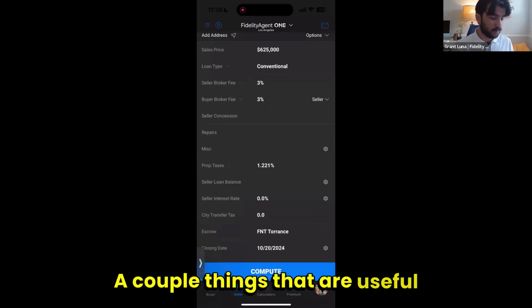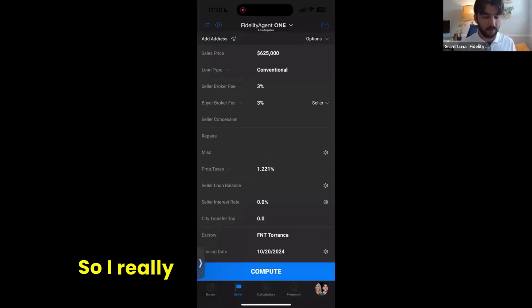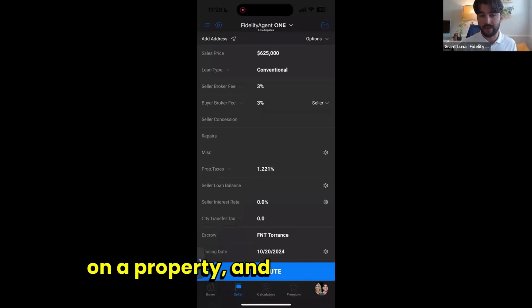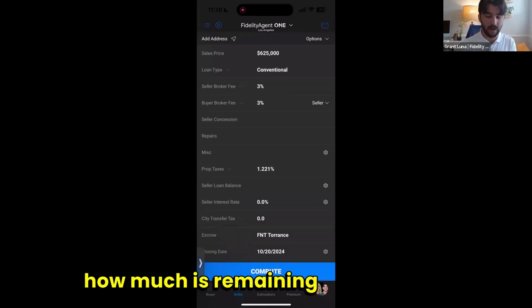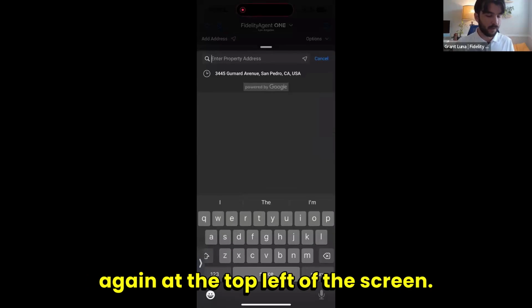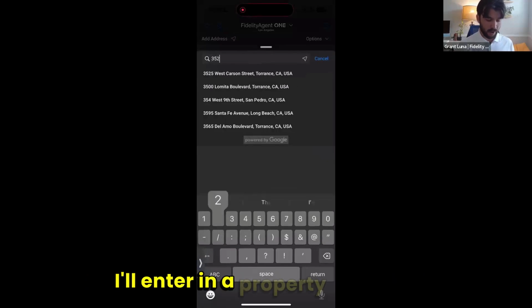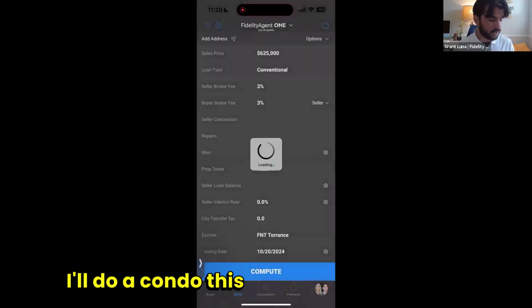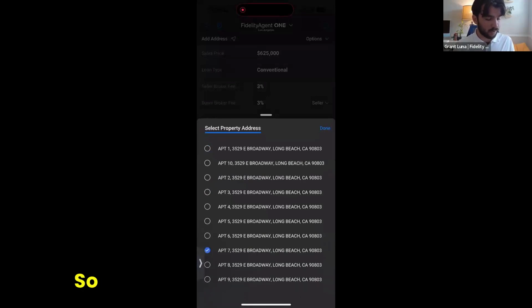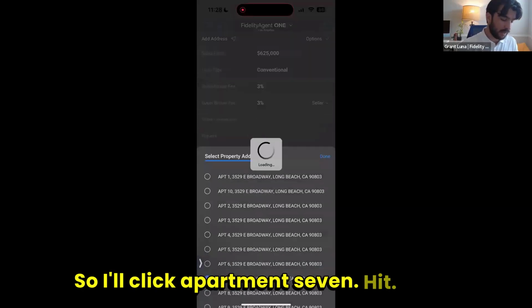A couple of things that are useful here is adding an address. So I really recommend doing that first because it will help you find the most recently recorded loan on a property, and then it'll help you calculate how much is remaining on that loan. So what I can do is click add address again at the top left of the screen. I'll enter in a property address. I'll do a condo this time just to show you. It will find the condos for you too in terms of the unit numbers. So I'll click apartment 7, hit done.